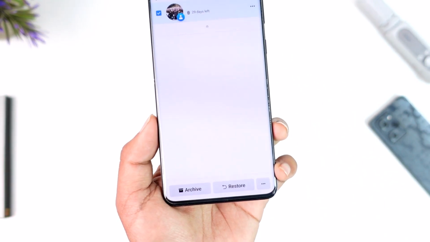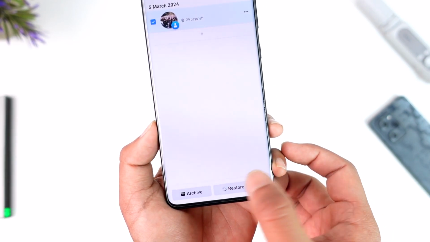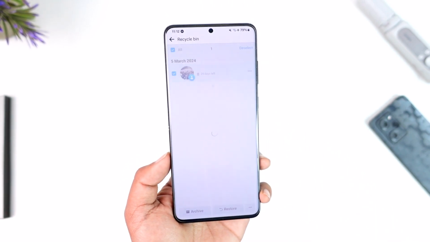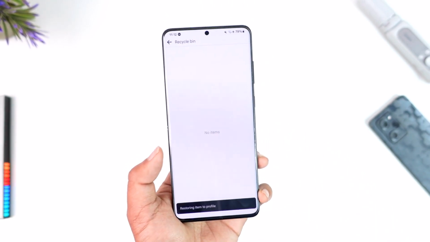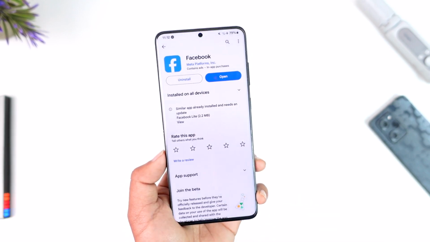And from the bottom you have two options to archive or restore them. Now of course, since we want to restore them, tap on restore. It will ask you for a confirmation, so you can tap the restore option to restore or recover the deleted photos and videos. This way you can recover deleted photos and videos on Facebook.